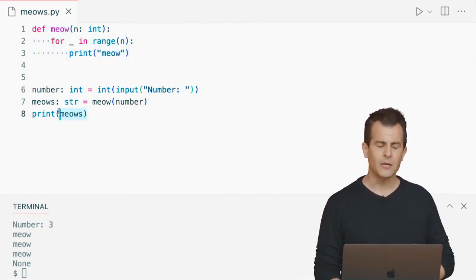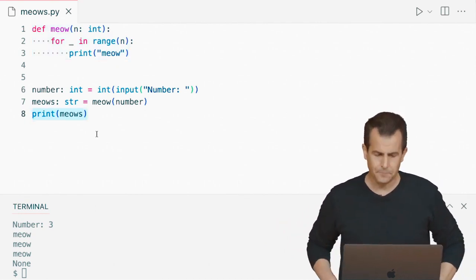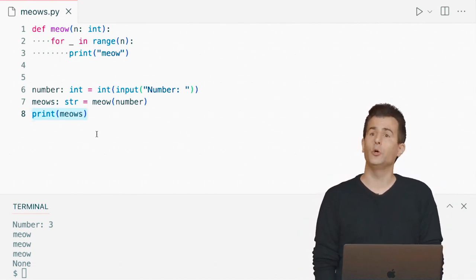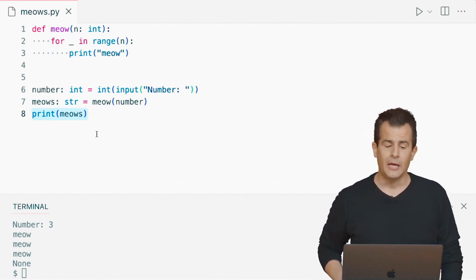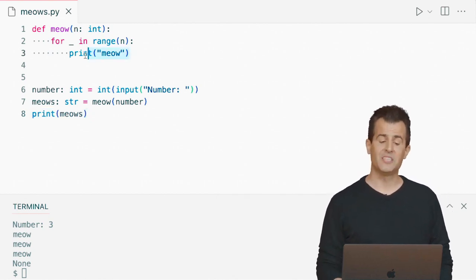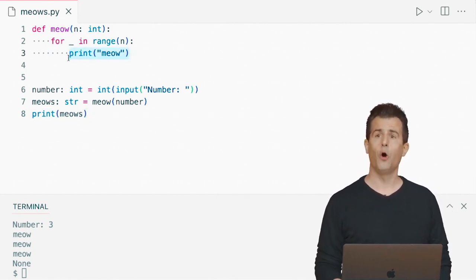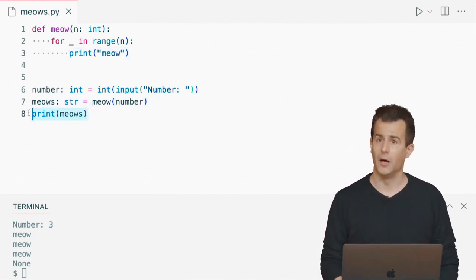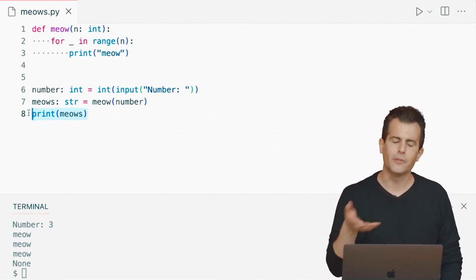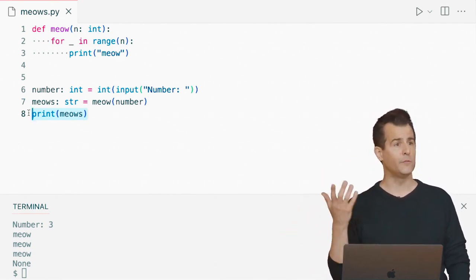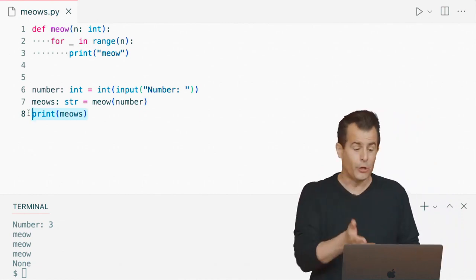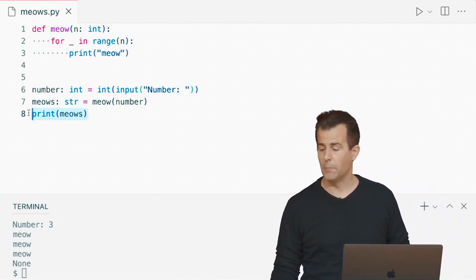On line 8, because I'm assigning the return value of meow, which is None, to my meows variable, line 3 is what's still printing meow, meow, meow. And line 8 is what's now incorrectly printing None, because I accidentally thought that meow returns a value, but it doesn't. So its return value is effectively None. So I'm printing, very weirdly, the word None at the bottom.